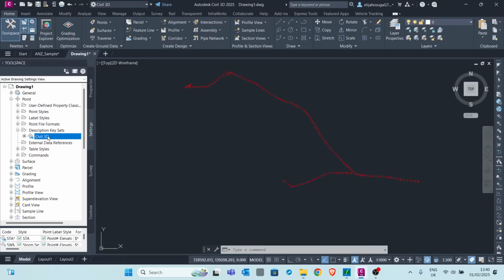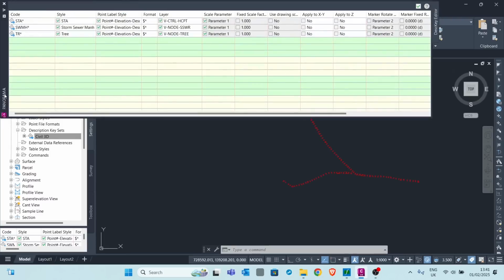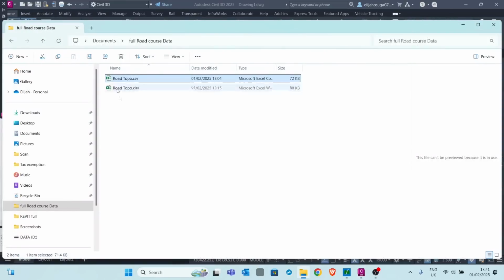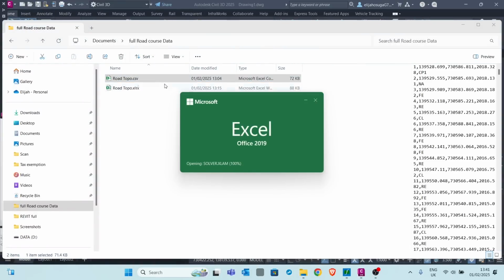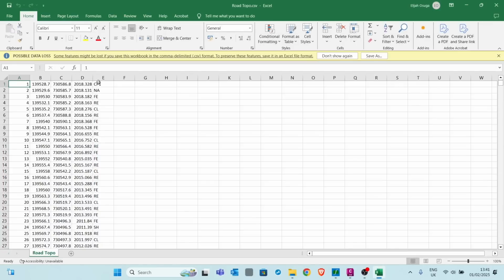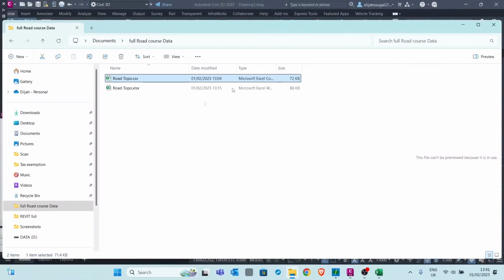So let's open it and look at how it looks like. Let's just do edit keys and see, this is how it looks like. Remember the different data that we had. Our description was coded. As you can see, these descriptions are coded: FE for fence, RE for road edge, and so on and so forth.